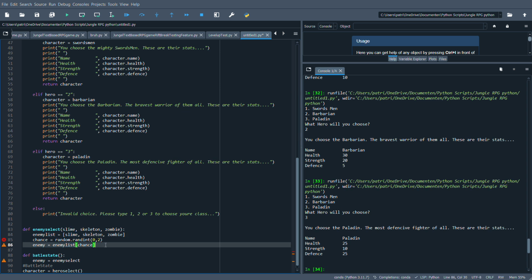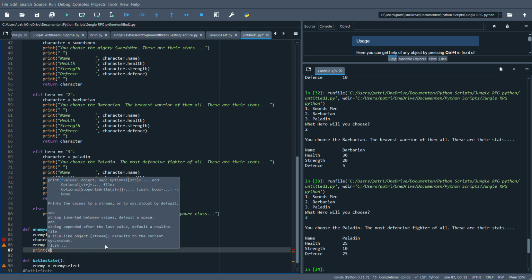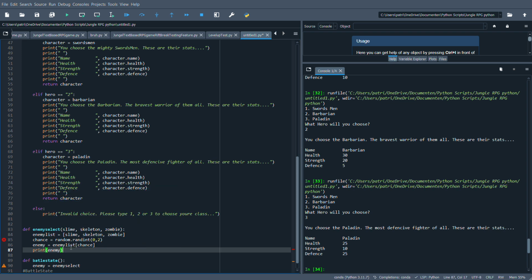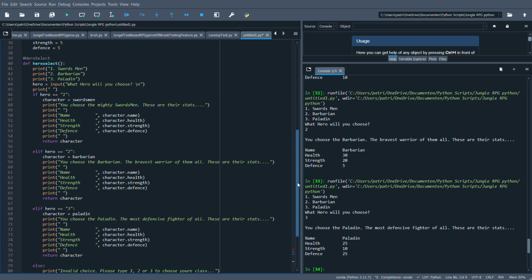Now, just to be sure it works, let's say print enemy. So it will print this. But if you look closely, it's going to give an error and it says undefined name random. That's because there are a few keywords that you have to import at the start of your program. So the very top. Random is one of them. So we go all the way to the top.